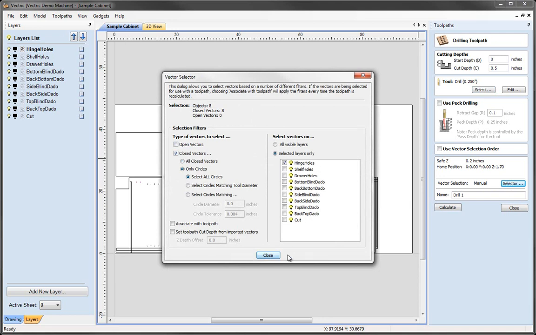Now if I was to hit close and calculate at this point, it would use this selection criteria, but it would only use it once and it wouldn't remember it. If I want the software to remember this information and use it every time it recalculates this toolpath, I need to check this box here to associate with the toolpath. This is very important and something we're going to check for every single toolpath we calculate in this part. The reason being that if we don't check that, when we save the template and we use that template on another part, it's not going to remember this selection criteria. So with that checked, I'm going to hit close.